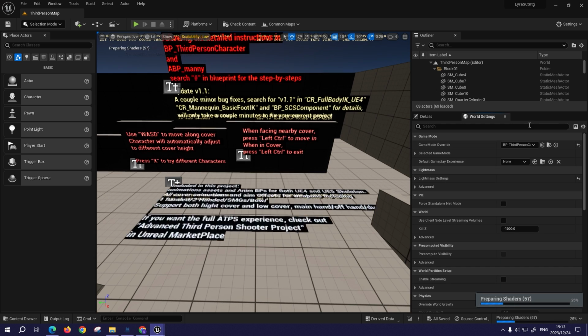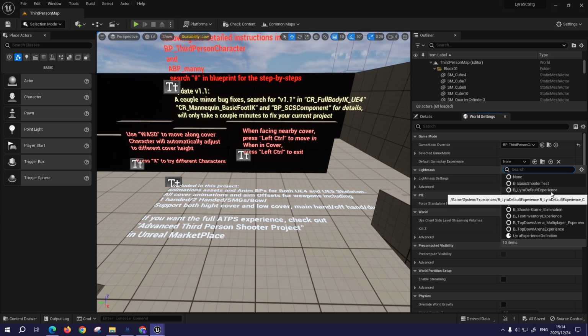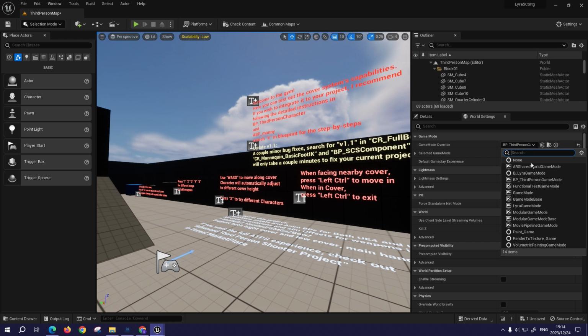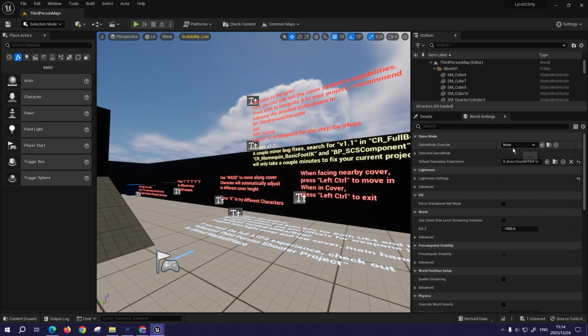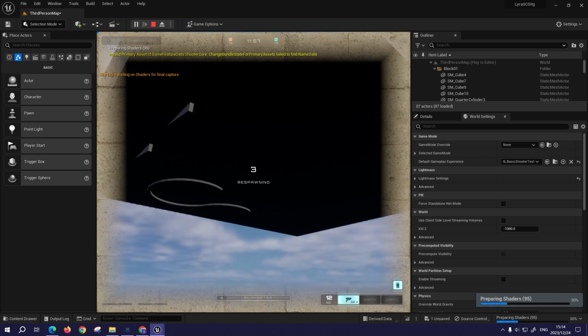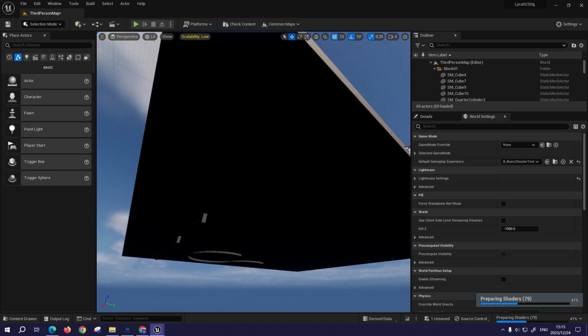Now if we load it up, and in the default game experience, select B_basic shooter test, and clear out the game mode. We should be able to load only the player character when we hit play. This will be our testing ground. Looks like the character fell off. Let's expand the level a little.